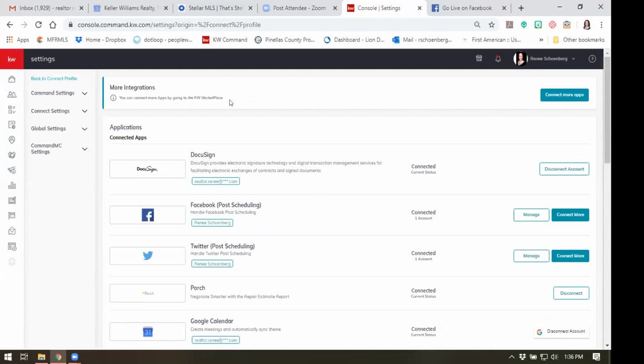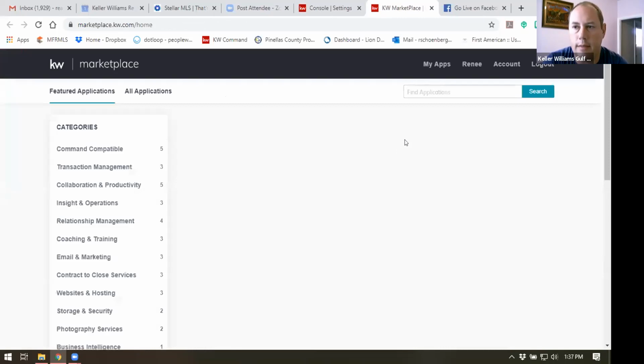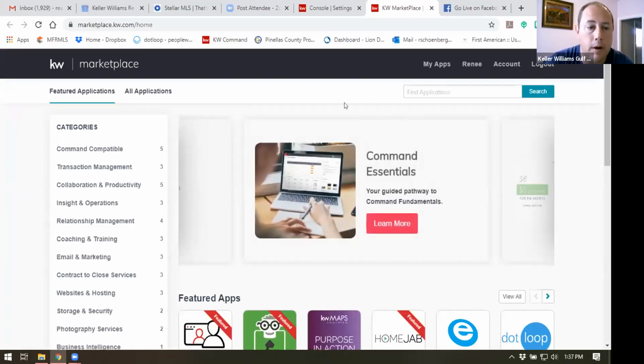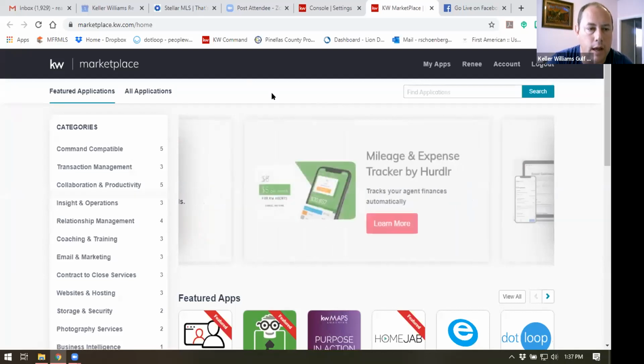All right, there are more apps, and I'm just going to click on here really quick just to show you kind of what it looks like. We're not going to go through each one individually because we're going to run out of time real quick. It's called the KW Marketplace. And the reason it's called the Marketplace is some of these apps are going to be free, but also some of the apps are ones that you can pay for to integrate and work with the Command system.